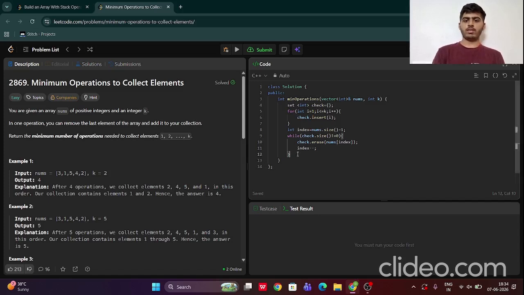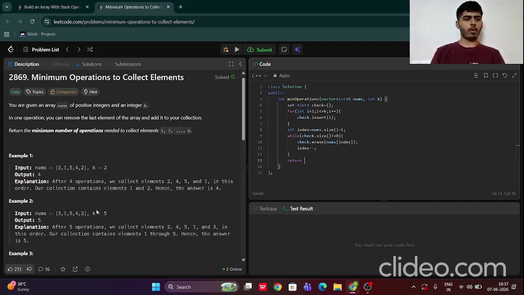So now once the while loop is over, which means the check set has become empty, which means we have got all the elements from 1 to k from the array nums. Now we need to return the number of operations that we have taken to get all the elements from 1 to k. So if you have observed all the examples, you have to notice that the number of operations was equal to nums.size minus the index at which we stopped the loop minus 1.